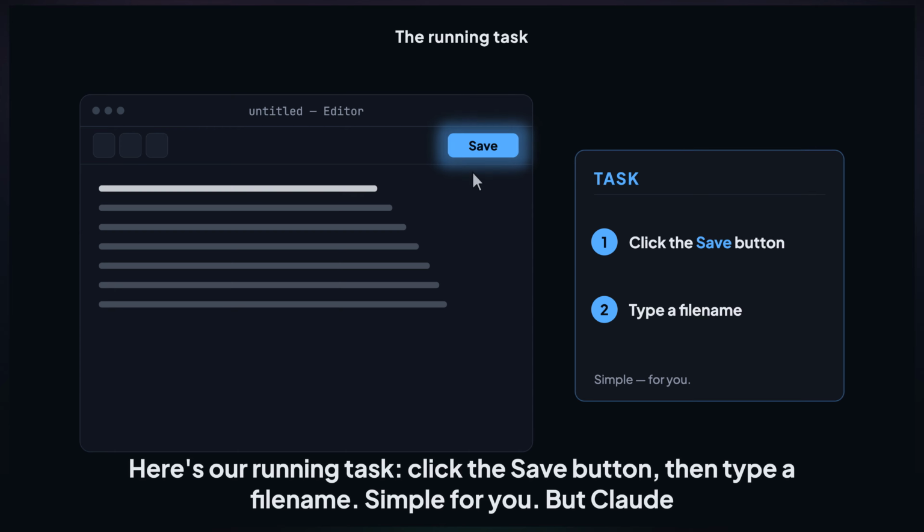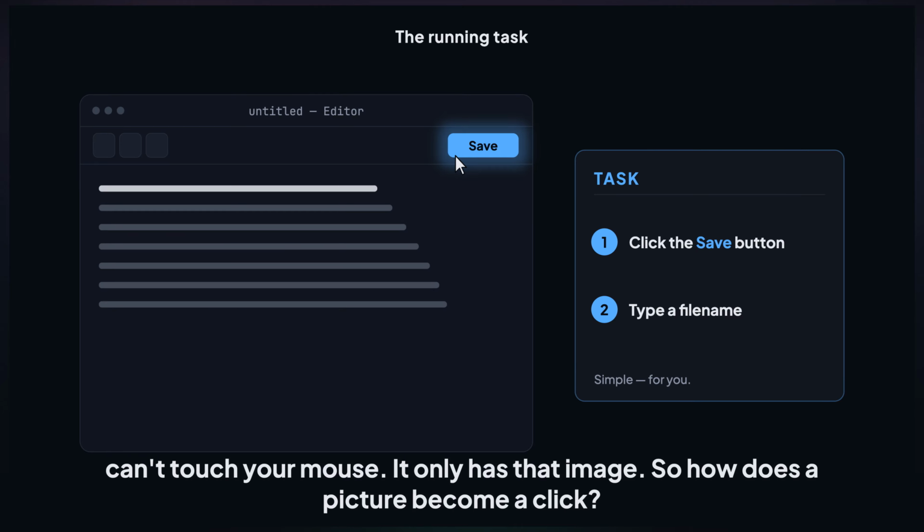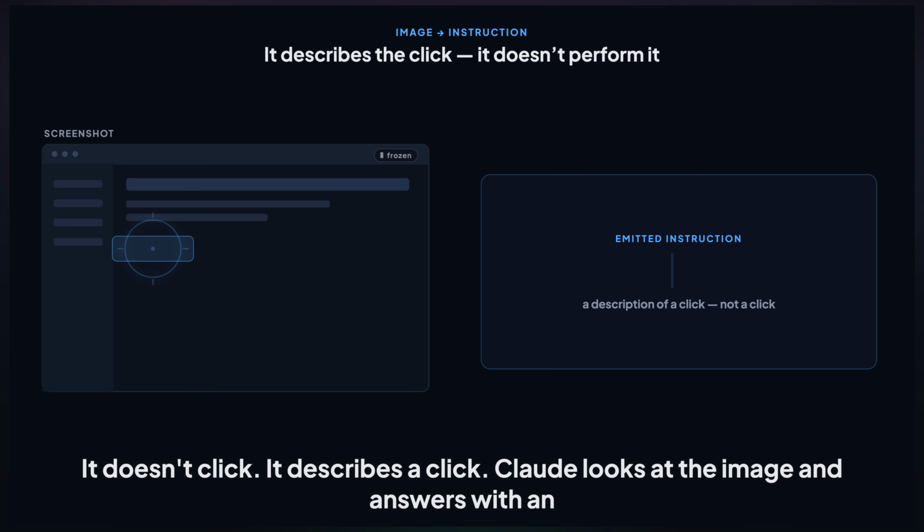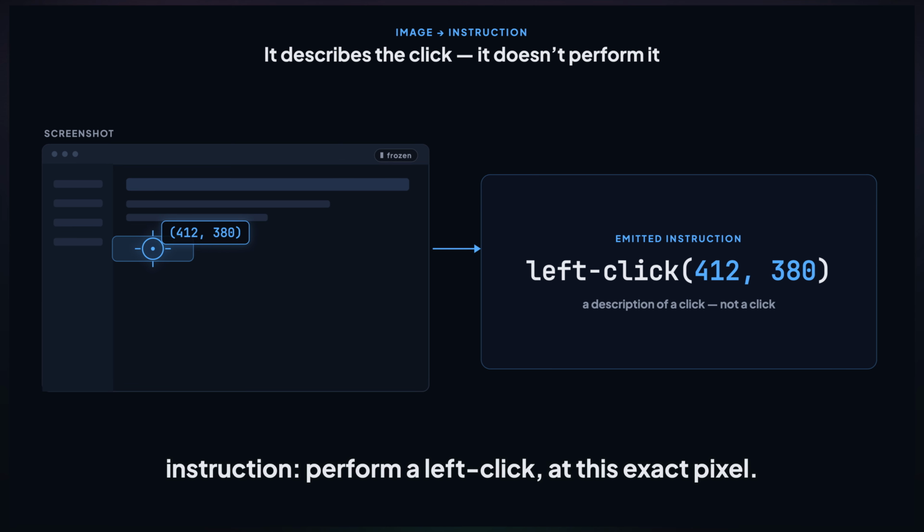Here's our running task. Click the save button, then type a file name. Simple for you. But Claude can't touch your mouse. It only has that image. So how does a picture become a click? It doesn't click. It describes a click. Claude looks at the image and answers with an instruction: perform a left click at this exact pixel.